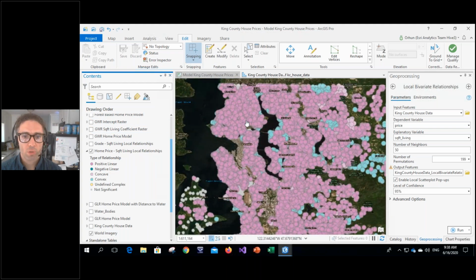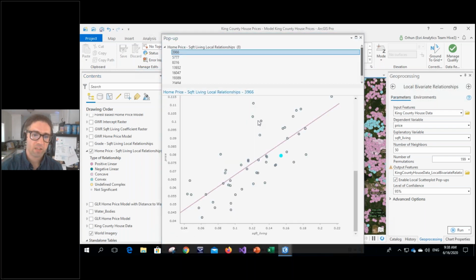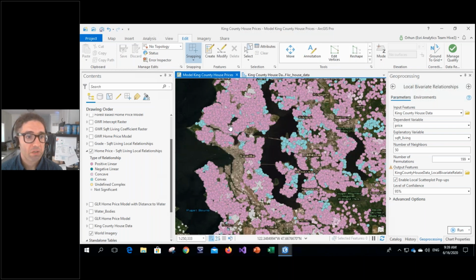And another beauty of this tool are the pop-ups. After I run this tool, I can click on a location. In this location, at a neighborhood of 50, there is a significant relationship and it is linear. So this gives me hope that if I ran GWR, I actually can capture these relationships. Remember that grade was another important variable. It was linearly related to the house price, but globally, it was linearly related to the square footage of living. So we could not use them in the same regression model. What about locally? Are they locally linearly related?